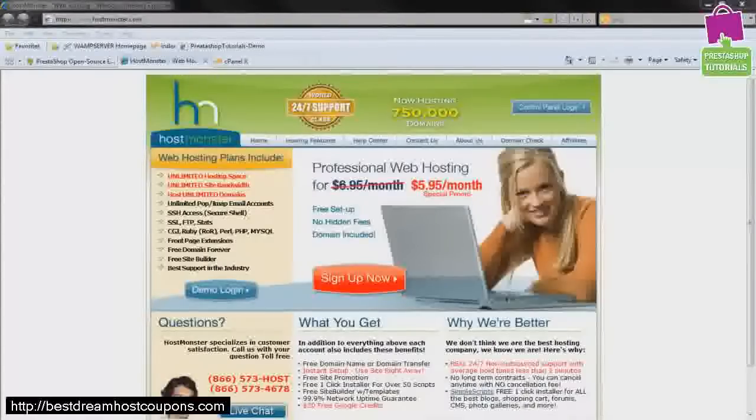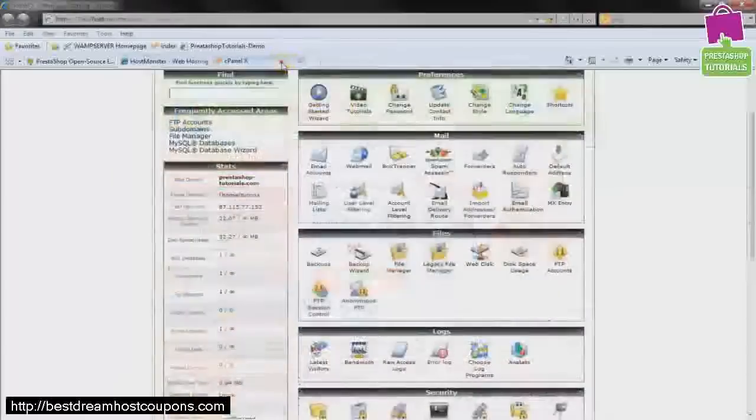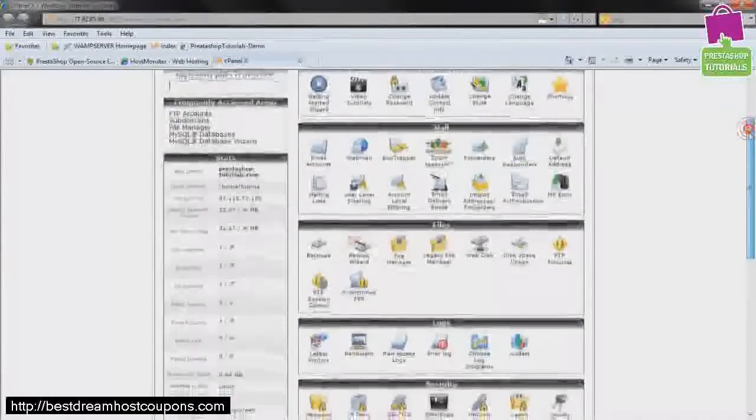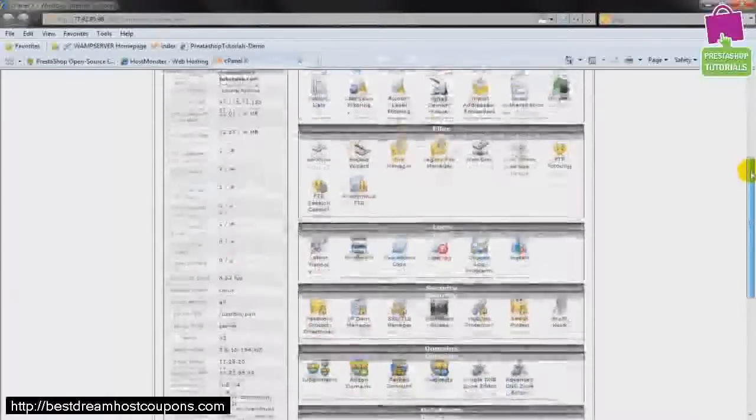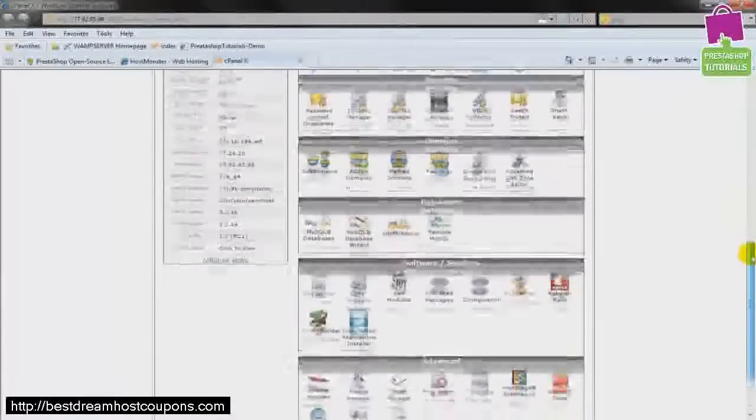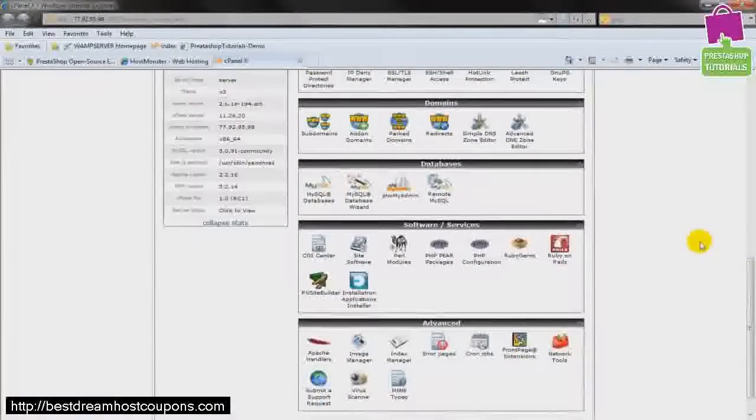I've already done that anyway, so let's now go and have a look at the control panel. When you log into your control panel, you'll see something very similar to this. Now, the reason we've come in here is, the first time we're going in there, we're actually going to create a database. Prestashop needs a database to actually function. Now, it's not difficult to do. All you need to do is look for this wizard, give it a click.